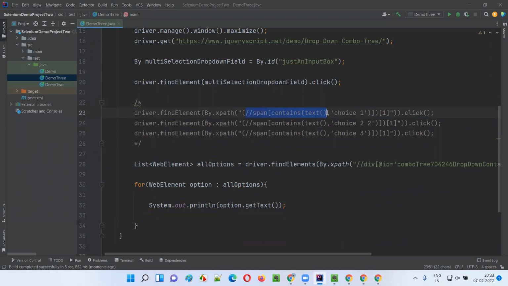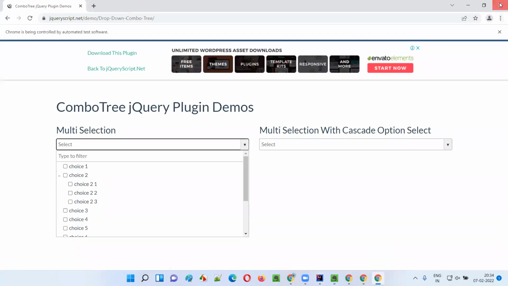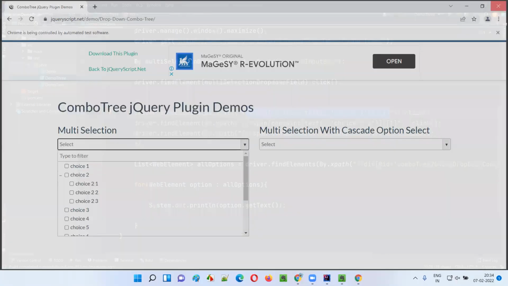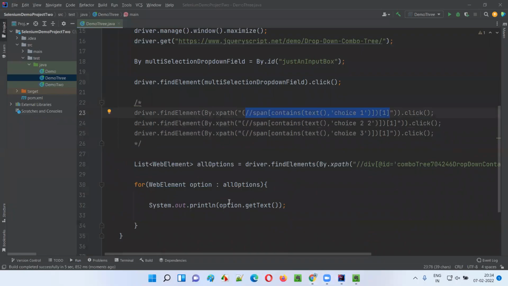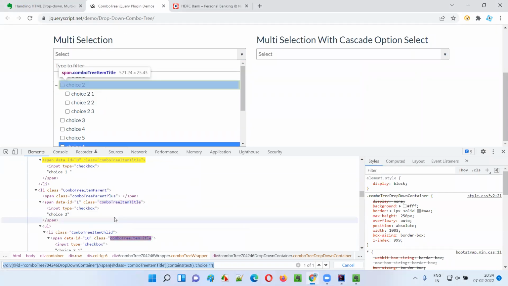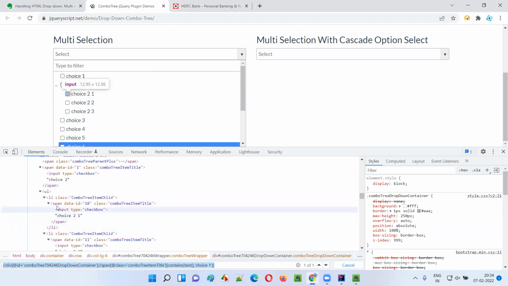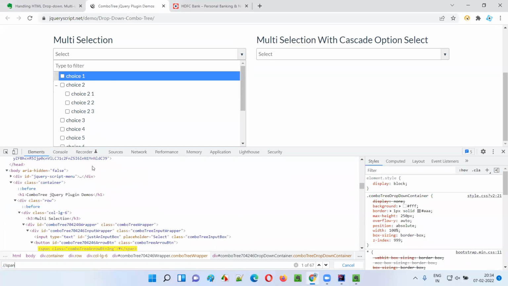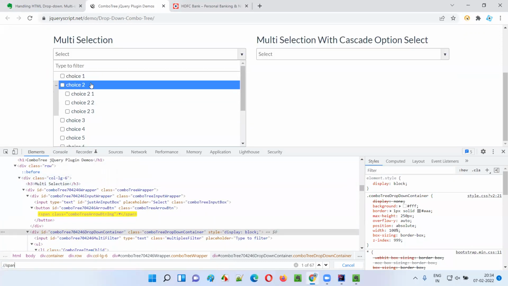Double slash span contains text, and it can be choice one, choice two, and all those. So somehow I need to retrieve this text, guys. If I am able to retrieve the text, then it will be good. Choice one, choice two, and all those texts I need to retrieve. The text is here between the span tags only, but like this we are not able to locate. Okay, double slash span, inspect this once.